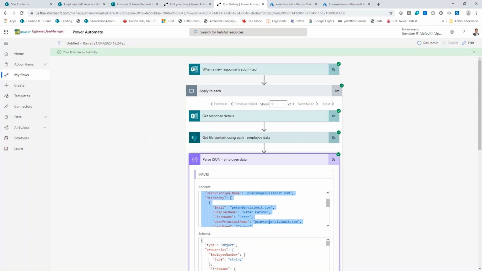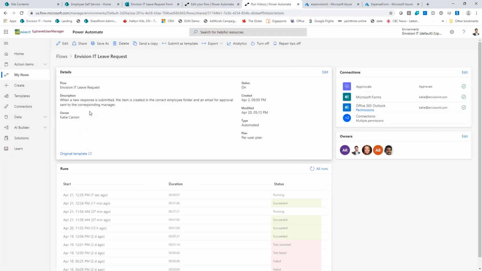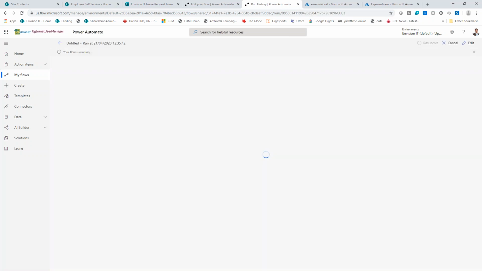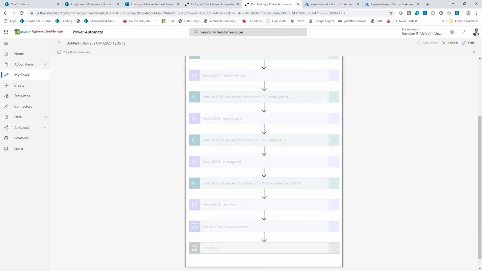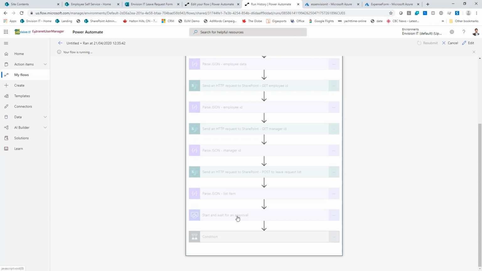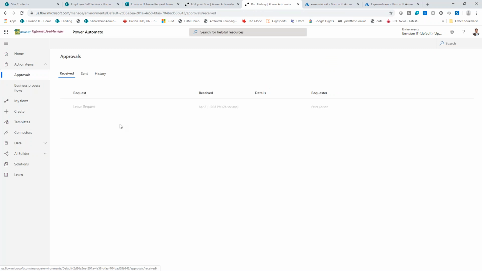So if I come back to my run history here, we'll see that that flow is actually running right now. So let's open it up. So we can see it's got the response. This orange here means, hey, I'm still in flight here. So I'm waiting for an approval step right now. In fact, if I look in Flow in my approvals here, I'll actually see that received request.